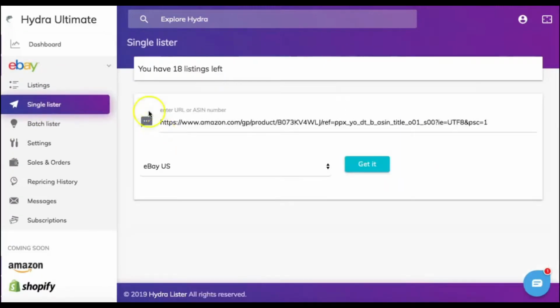Here you can see that you will need to have your URL or ASIN number from the supplier to place here in this box. You will then drop down and make sure that your store location is correct, and then simply click on the button that says Get It. Hydra Ultimate will then pull all the information from that URL or ASIN number that you provided.